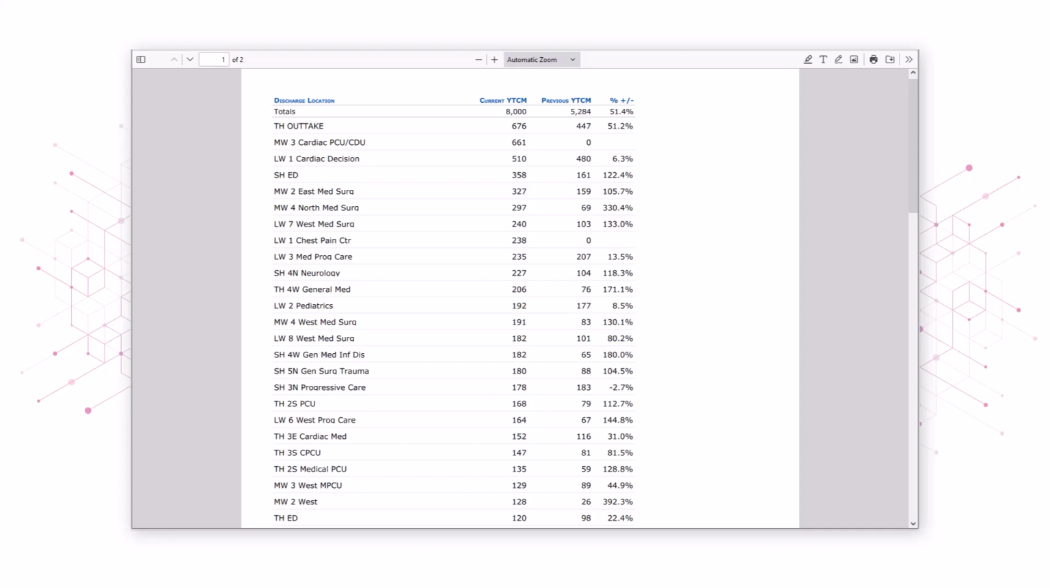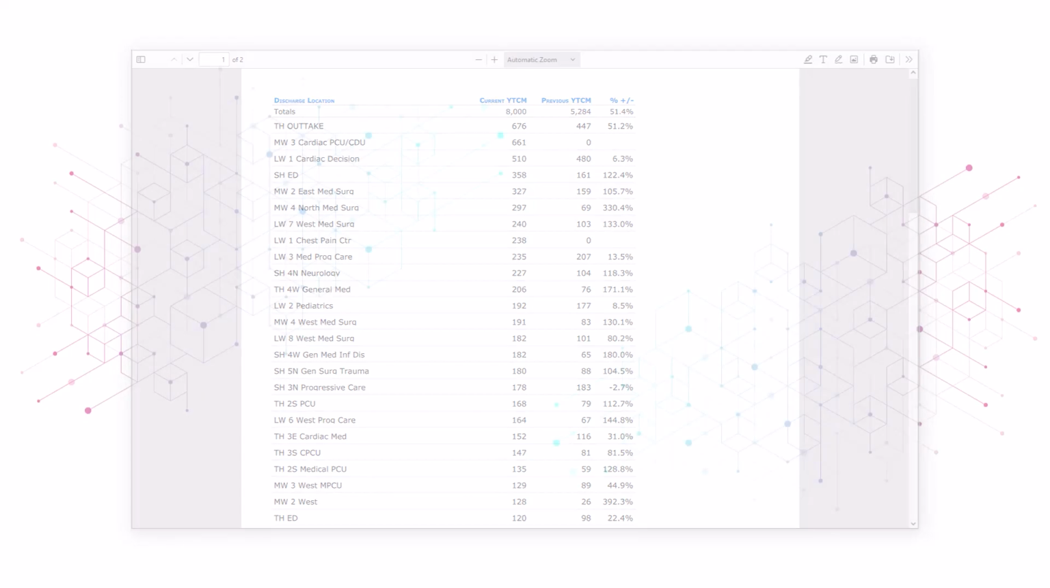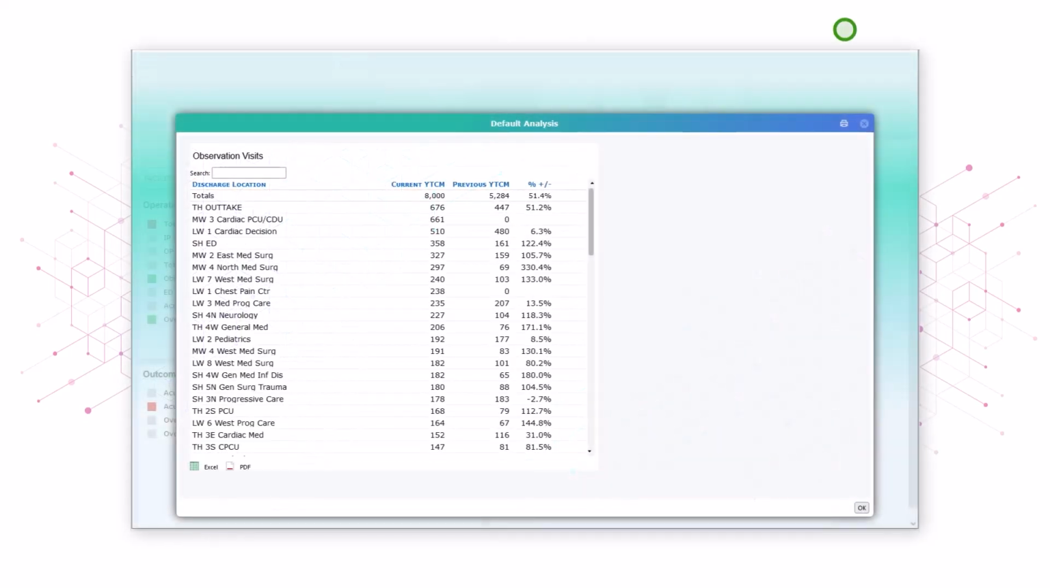This document can also be saved for future reference, but for now we'll close it and return to the default analysis window. You'll notice a print button in the top right corner of the default analysis window. When you click print, you have the choice to print to PDF, print to an image, or create a slide in a PowerPoint presentation. Now let's close the default analysis window.